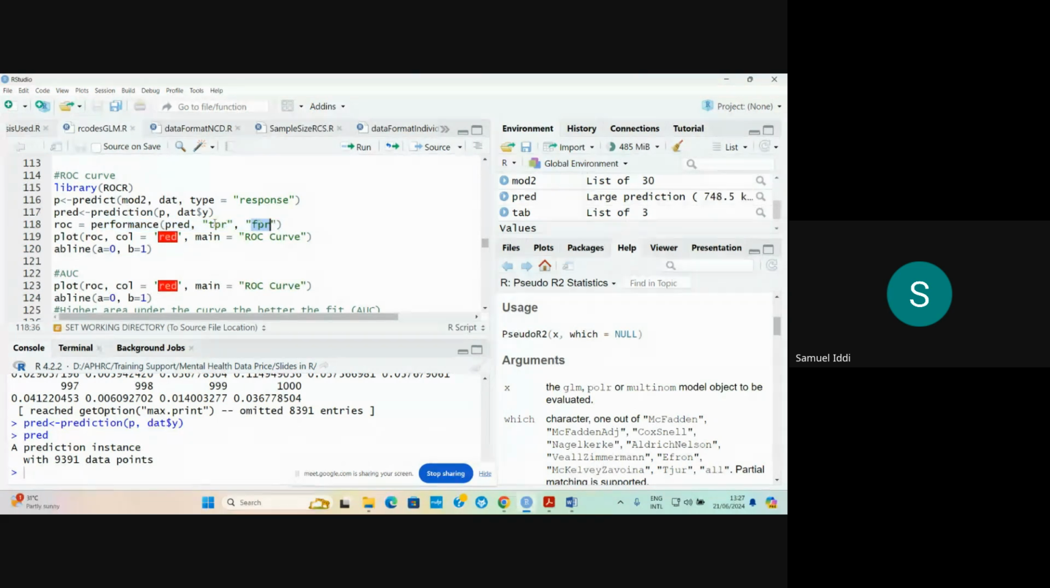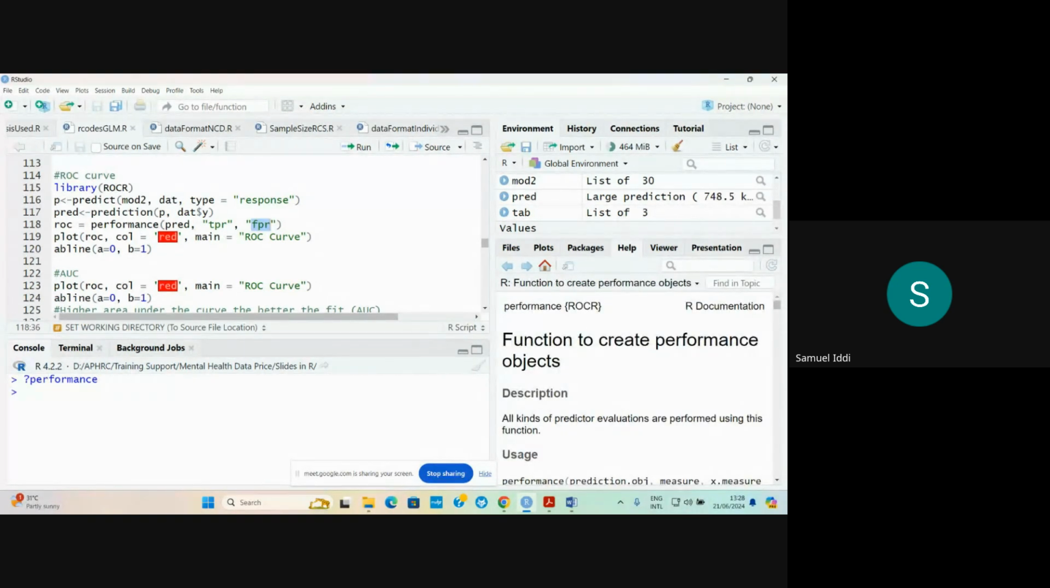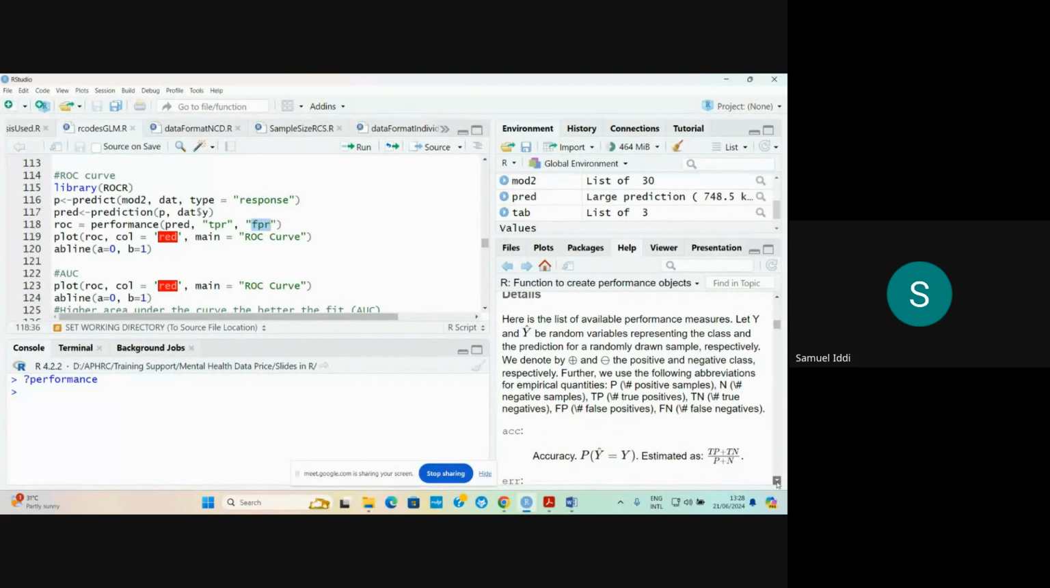Based on what metric do I want to construct my ROC curve? Remember that I told you that you can have several different metrics, based on the metrics that we have talked about. It can be the positive predictive values. It can be based on so many different metrics. If you want to see what this function can offer, you can just type a question mark and then performance, and it will tell you all the different possible measures that you can use.